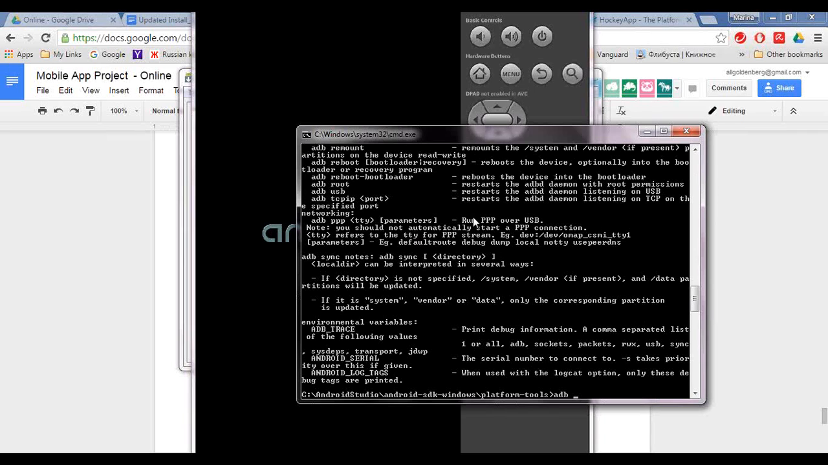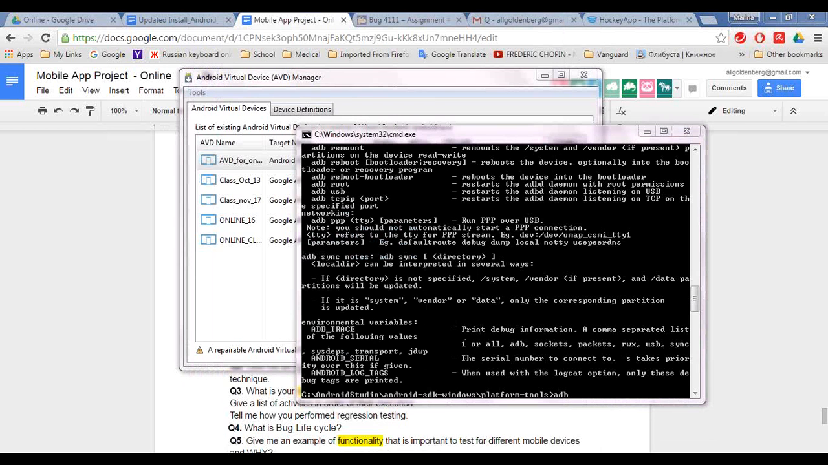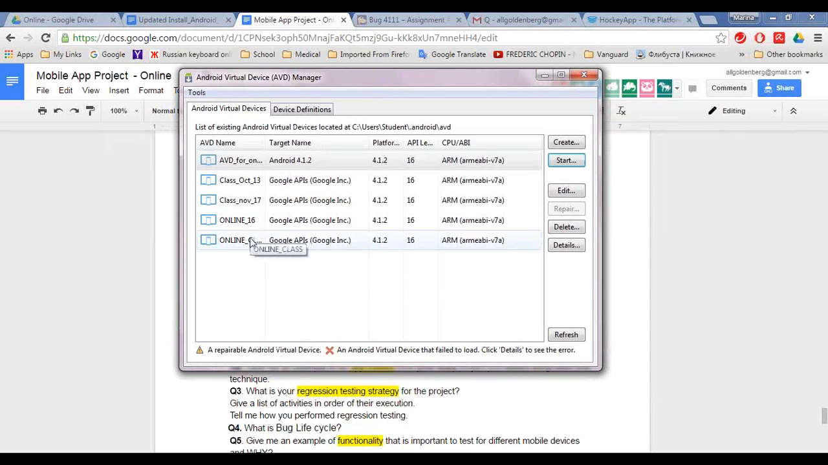That's why we got this information that the process is still not finished or complete. I cannot, we cannot wait anymore. Let me kill this process, and we are going to work with virtual devices previously created. Let's say, I don't remember, the one I created for the online class. And let's start it.